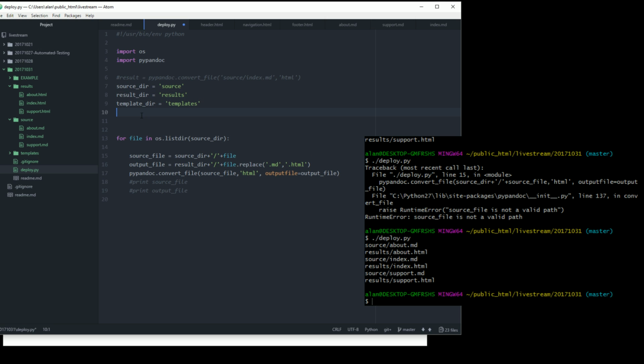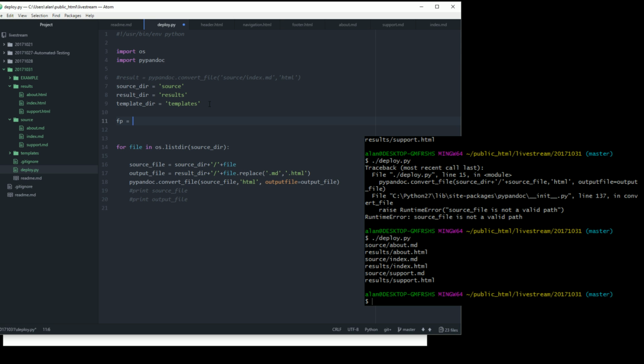So we're going to open these. Let's create a variable called fp for file pointer, and we're going to run open, and we're going to open template directory separator, header.html. Alright.